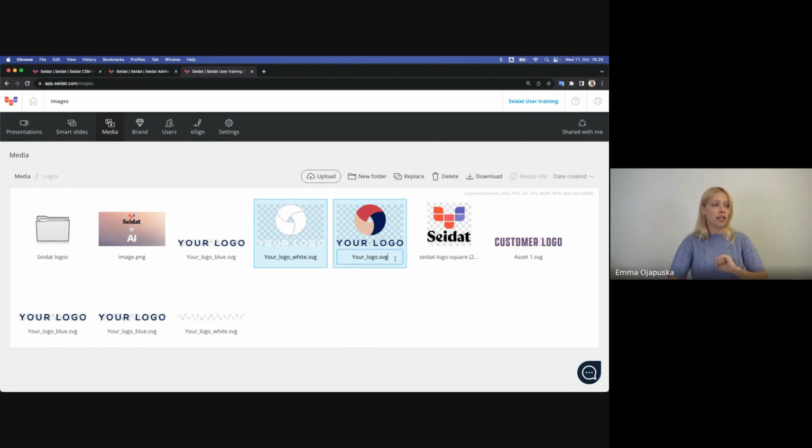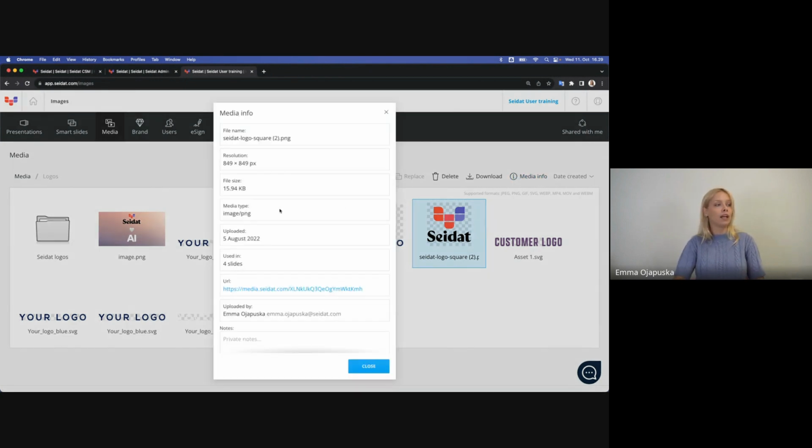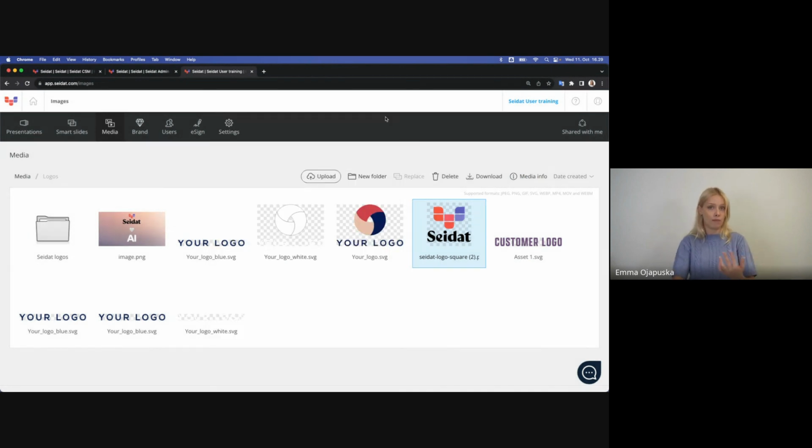You can also see if any of these images have been used in some of the slides. You just select the image, then go to media info, and you can see that, okay, this is used in 4 slides, meaning that maybe I shouldn't delete this or otherwise it will have a blank space there.